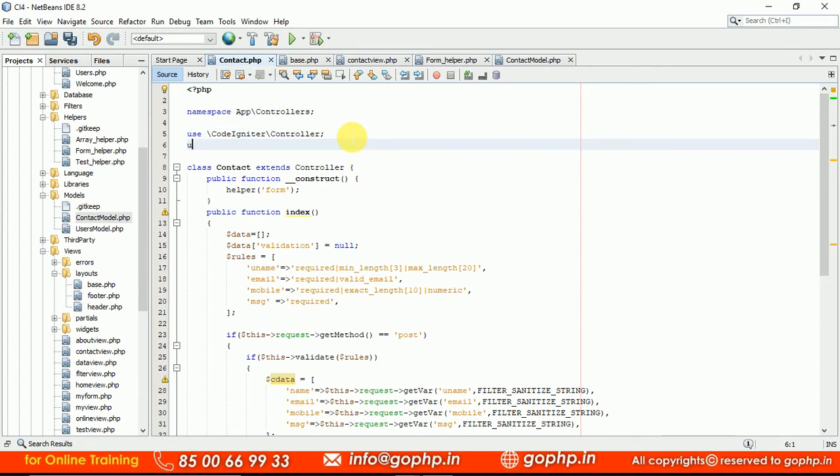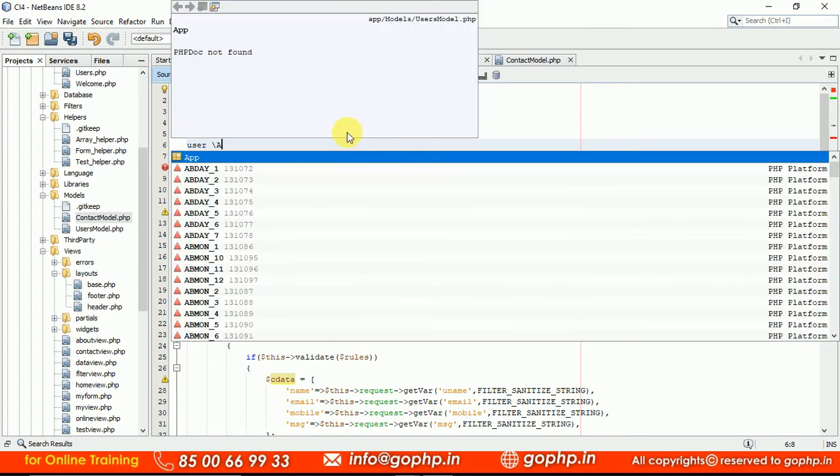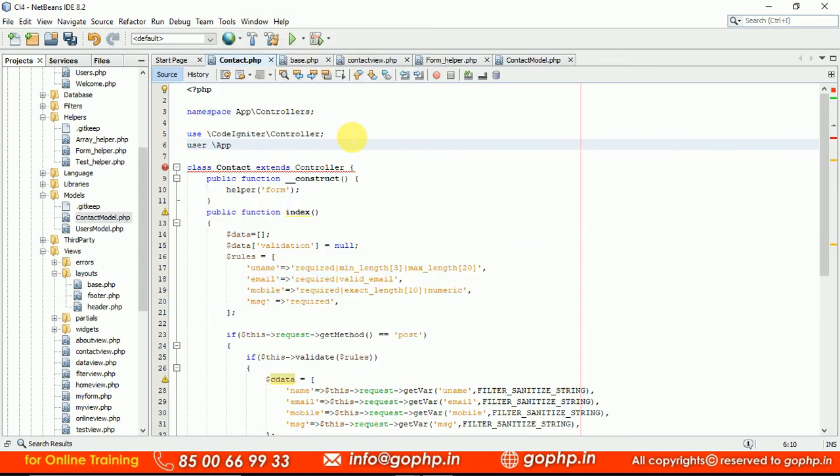Use App\Models\ContactModel. We have a model here, the contact model. This is the model we have, that's it. So now, by creating the model object, we can pass the data to it. We cannot access the data directly, so first we have to create the model object.